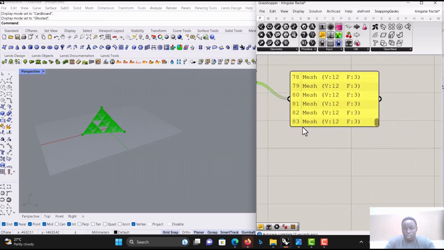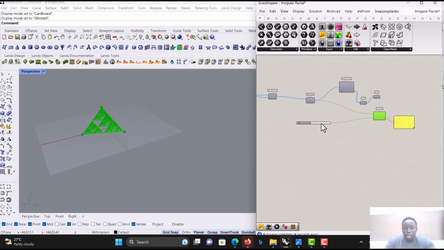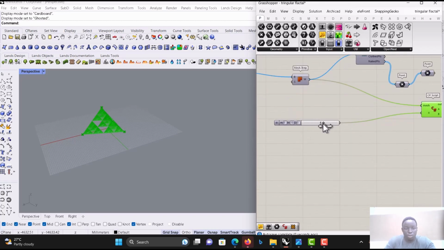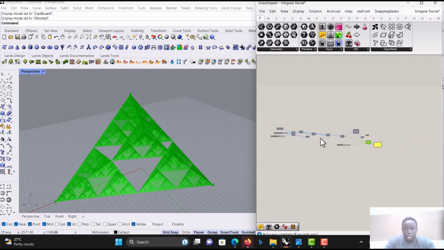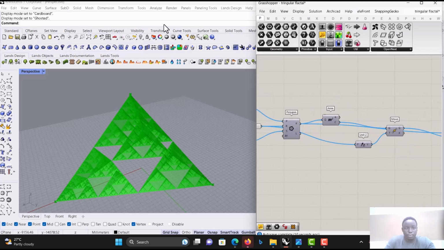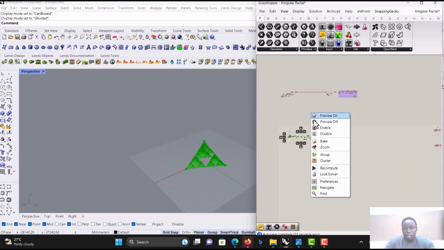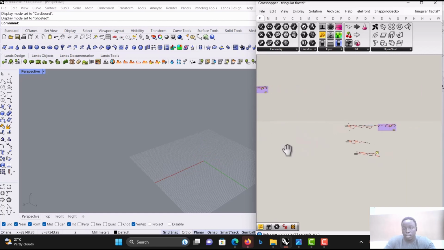Now you can see we have 83, which we can go beyond with 7 iterations, for example, and that's it. Let's disable and then enjoy the first script.